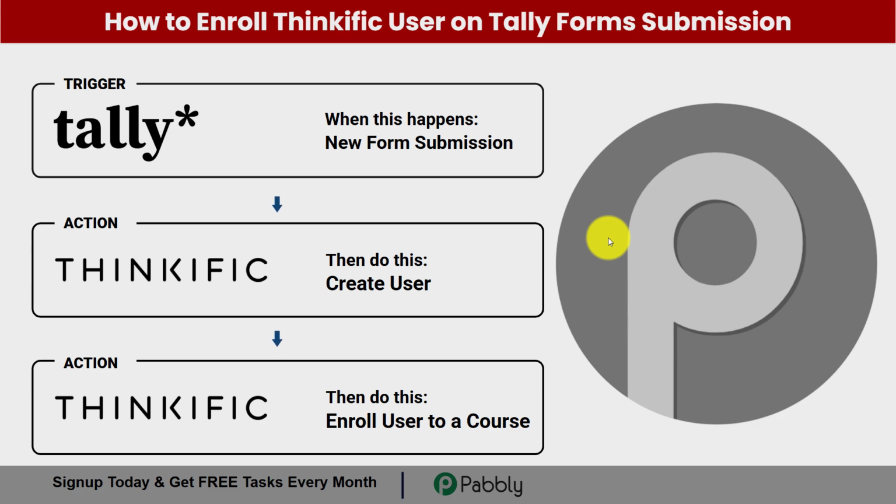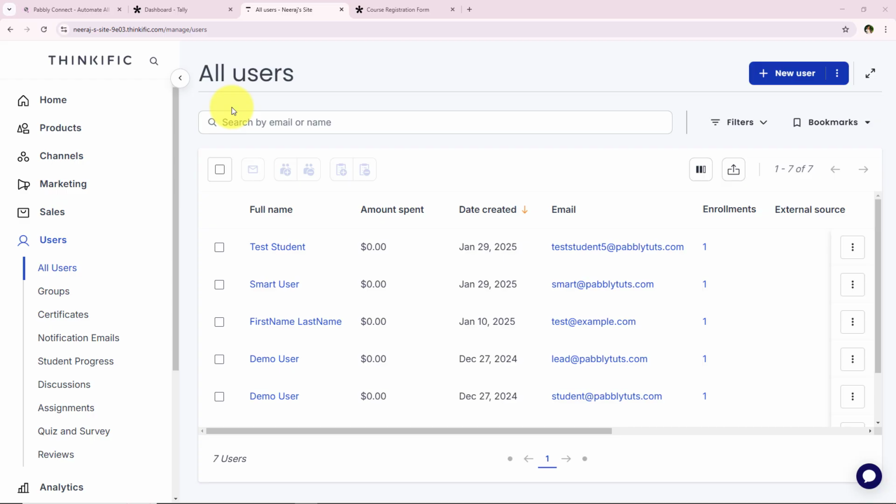So to do this, we are simply going to create a connection between Tally and Thinkific. So we are going to do this without knowing any programming or coding language with the help of a simple and amazing automation software which is Pabbly Connect. And if you also want to create this automation for your business, then for that you have to follow me through the screen. Welcome to my screen.